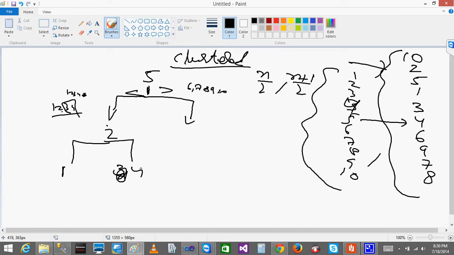Or you can directly keep it, 2 by 1 is 1, so 3 will be at the center. After that, 4 will be at the right of the 3. That's it. And after that, now 6, 7, 8, 9, 10.